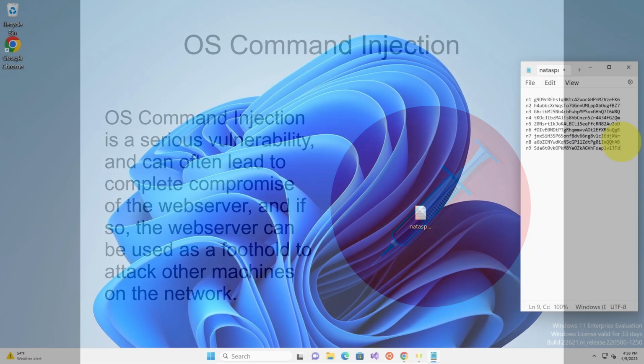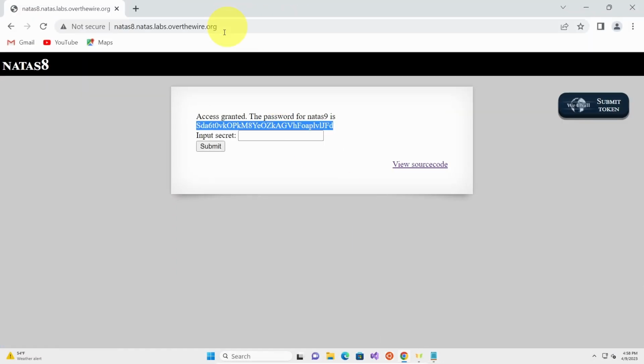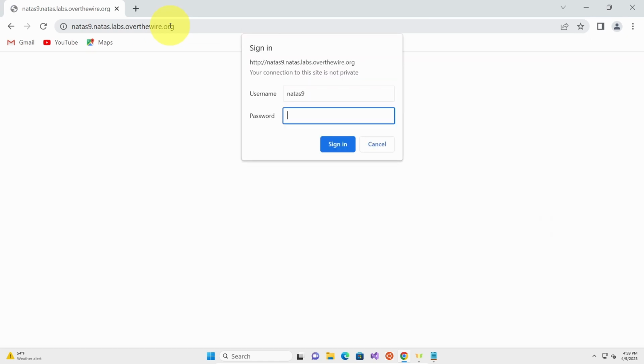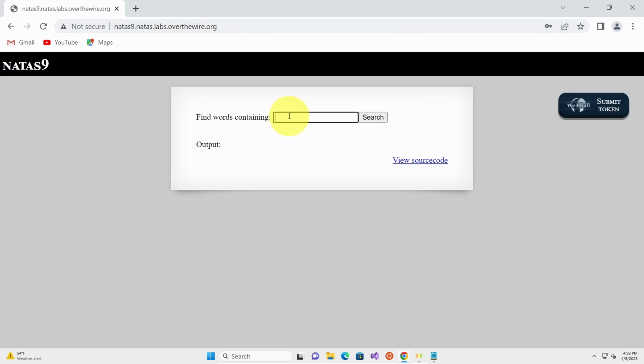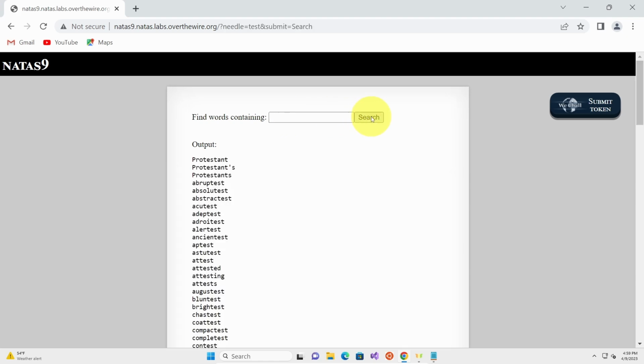We log into the Natas 9 webpage in the usual manner. And on the landing page, we see that there is some sort of search function here.